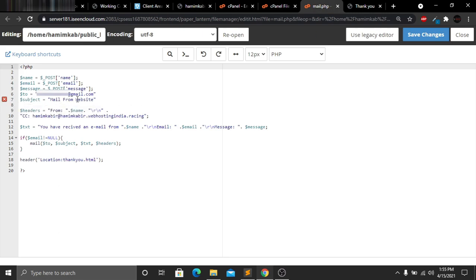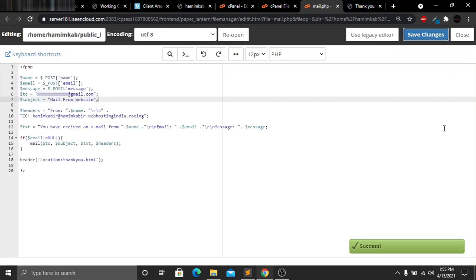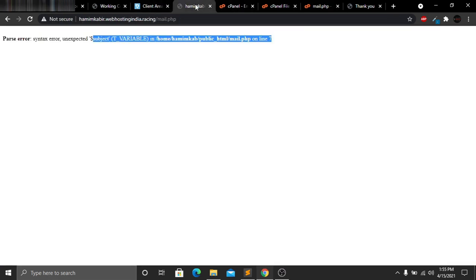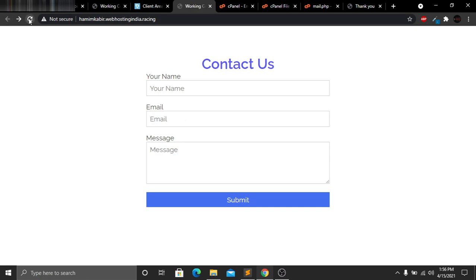Here you can see that we have a cross sign. It means it is saying that we have an error here. This error is probably happening because of a semicolon. We didn't put a semicolon here, so I want to put a semicolon here. That's it. Now let's save the changes, and now that should work. Now let's go to our website again and refresh the page.